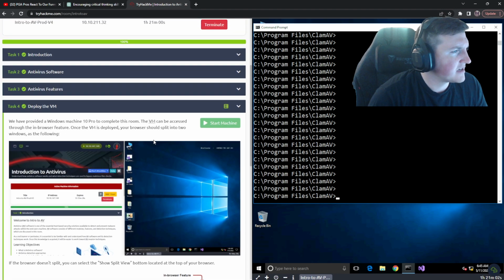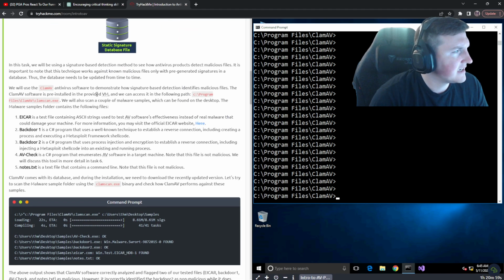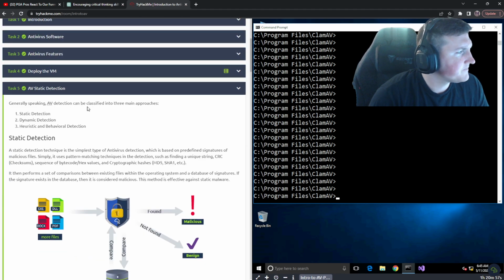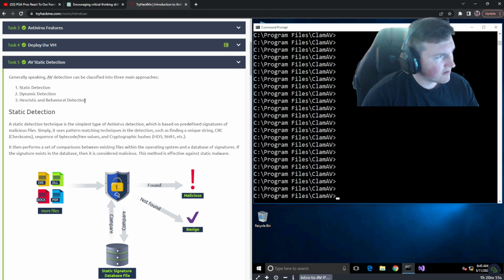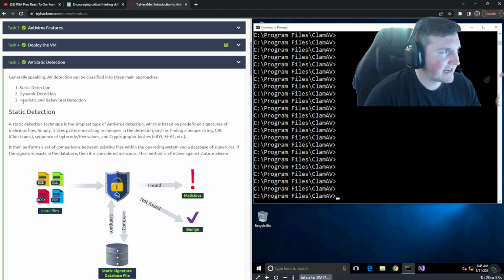Okay. So now we deploy the VM. We did that. That's it right here. Okay. So now static detection. This is where we start, right? We start with static, then we go dynamic, then heuristic.